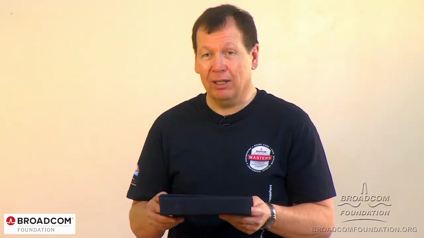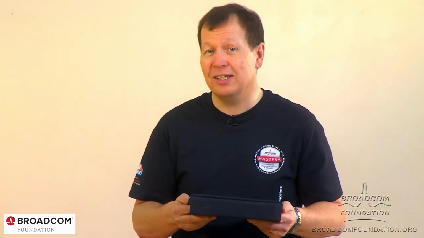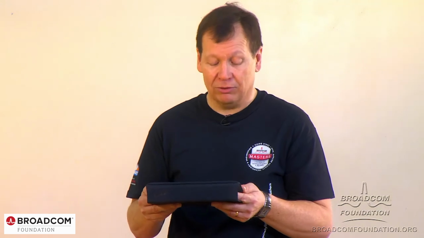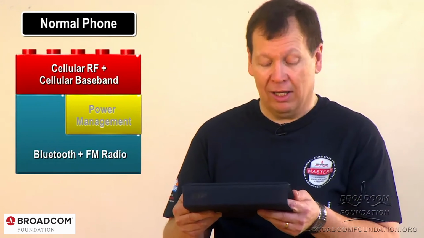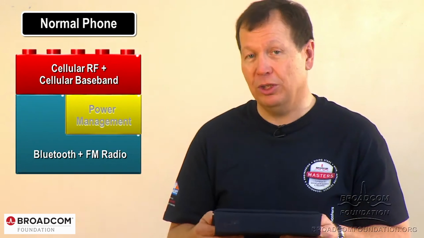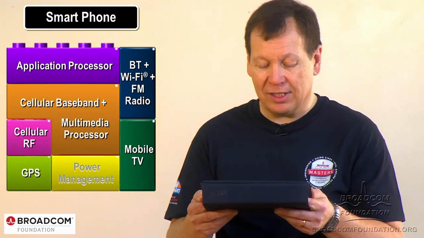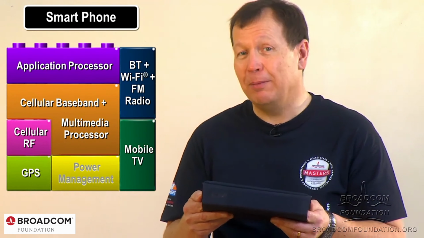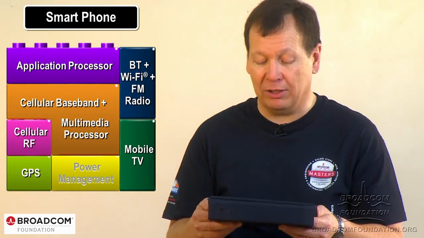And the devices we build are typically systems on chip. And I can use the example of a mobile phone. You may remember simple mobile phones, which only had a cellular baseband, power management, and a Bluetooth and FM radio in. Compared with the smartphones we use today, which include applications processors, GPS and sat-nav, Wi-Fi, and mobile television, there's been a big change in the last 10 years as we've been able to make more and more complex devices.